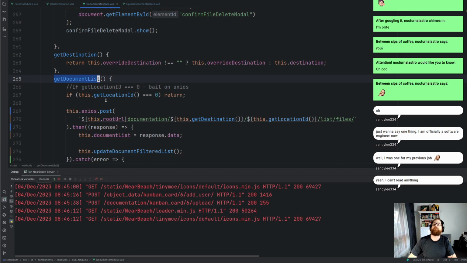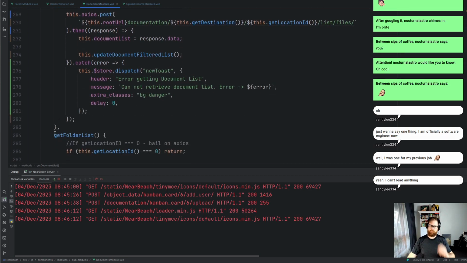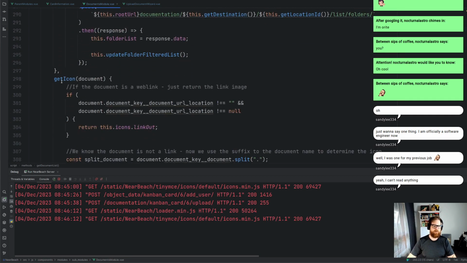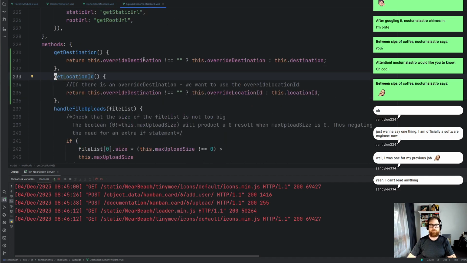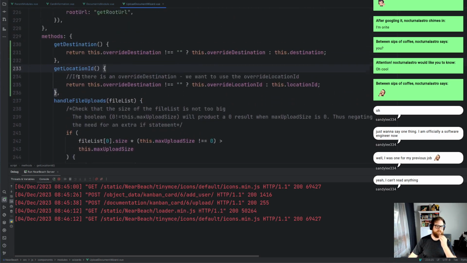Now get document list, that is something we might straight up, and same with folder list. Icon, that's needed down here, so we want to copy that too. And bang, we've got the get destination location ID. We now need to find out where in our code on this particular component we have the location ID or the destination ID, and state, hey, get it from here instead, because we've got overrides in this. Simple and easy.